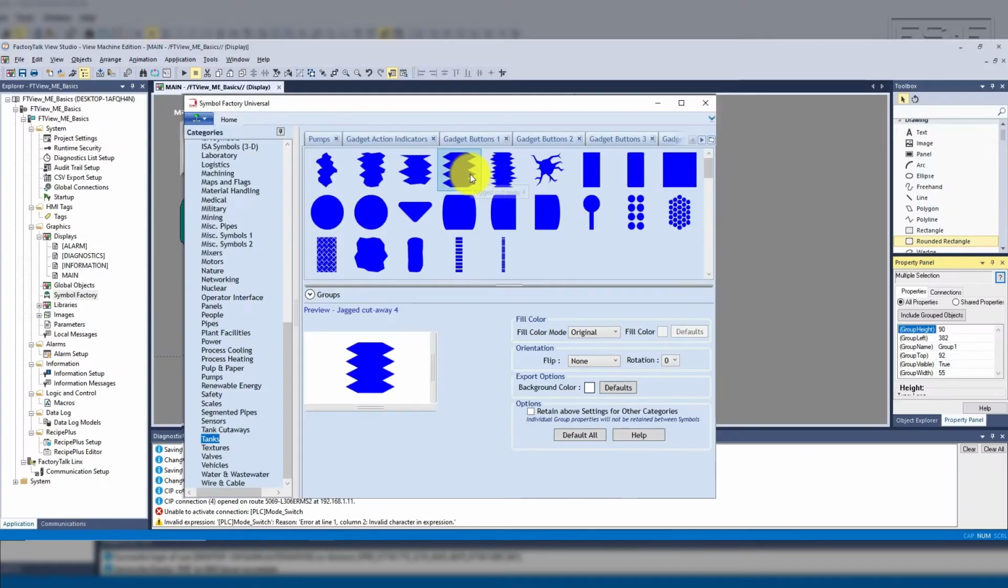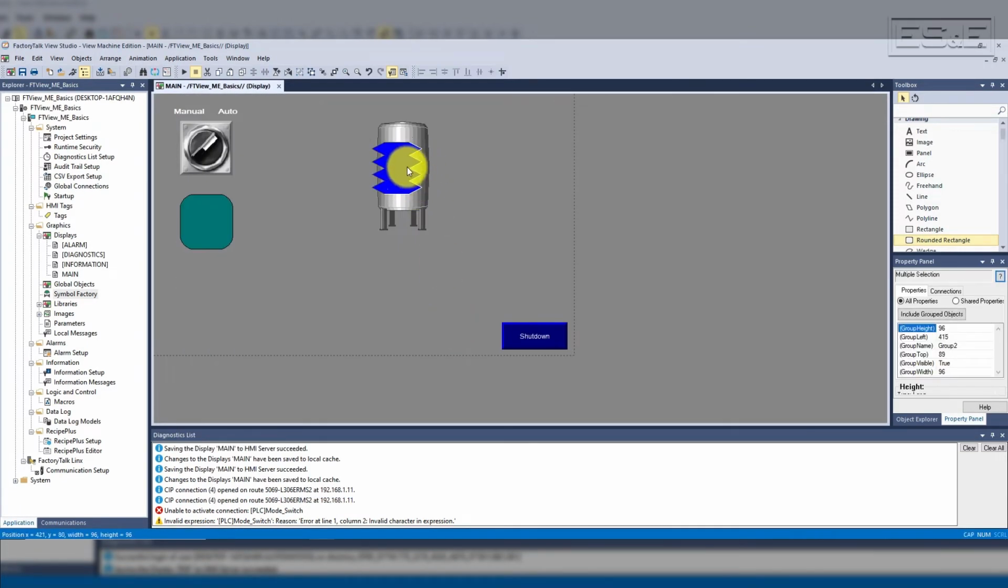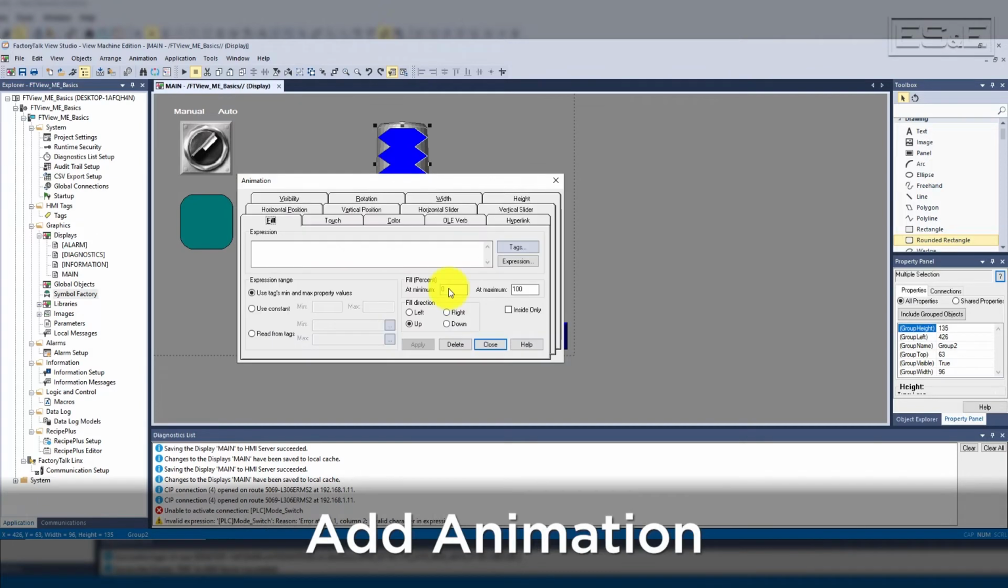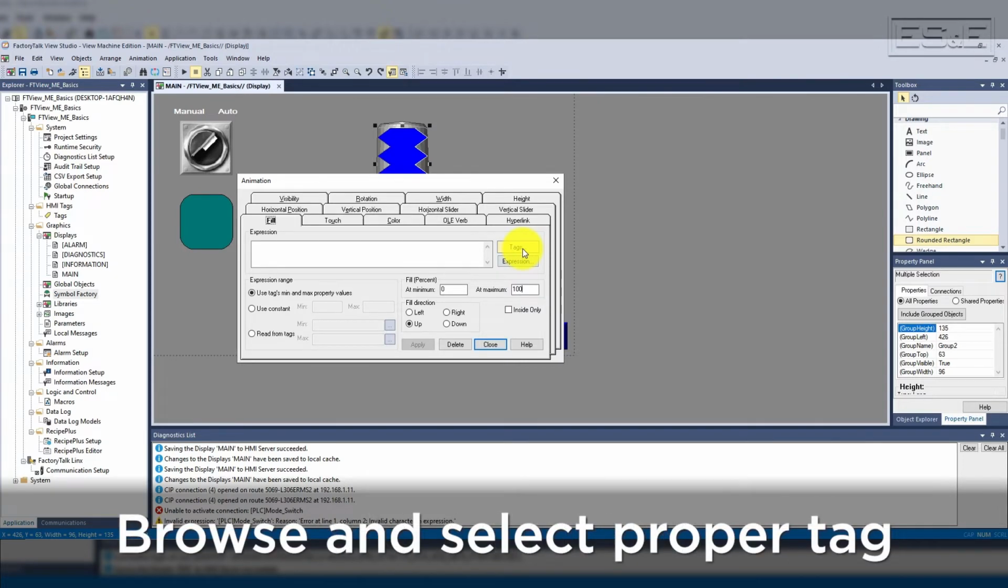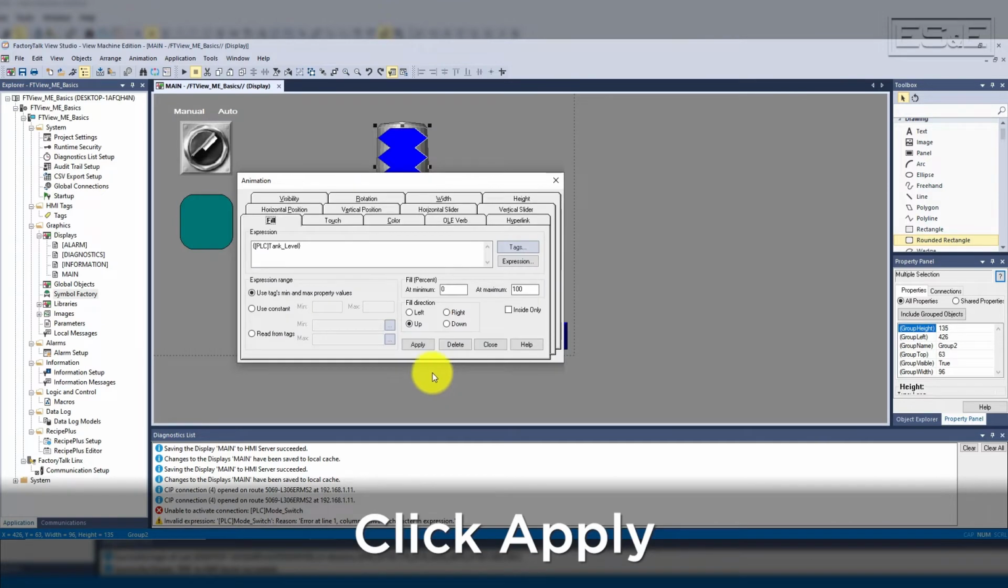Then we need to add a cutaway to our tank, which is also located in the symbol factory. We want to add a cutaway so that we can animate it and position it directly over our current tank. We will align the center of it and adjust it as needed to make it look good. With the cutaway in position, we want to add a fill animation. The animation range is going to use a constant between 0 and 100. Then we will select a tag and browse for our tank level tag and then click apply.